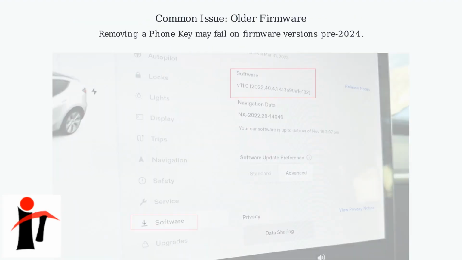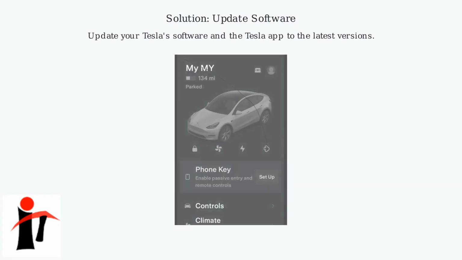Sometimes, removing a phone key may fail, especially on older firmware versions before 2024. These versions might not support the latest removal protocols. To resolve this, try updating your Tesla's software and the Tesla app to the latest versions. This ensures compatibility with the removal process.